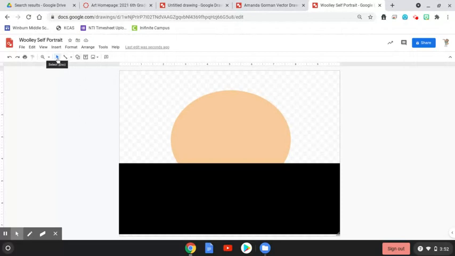So let's go ahead and add in some eyes. Now, there's not really a good shape for eyes. So what I like to do is come over here to the line tool and make my own shape. So click on the line and come all the way down to the curve option. You want the curve option. This is going to allow you to create curved shapes.